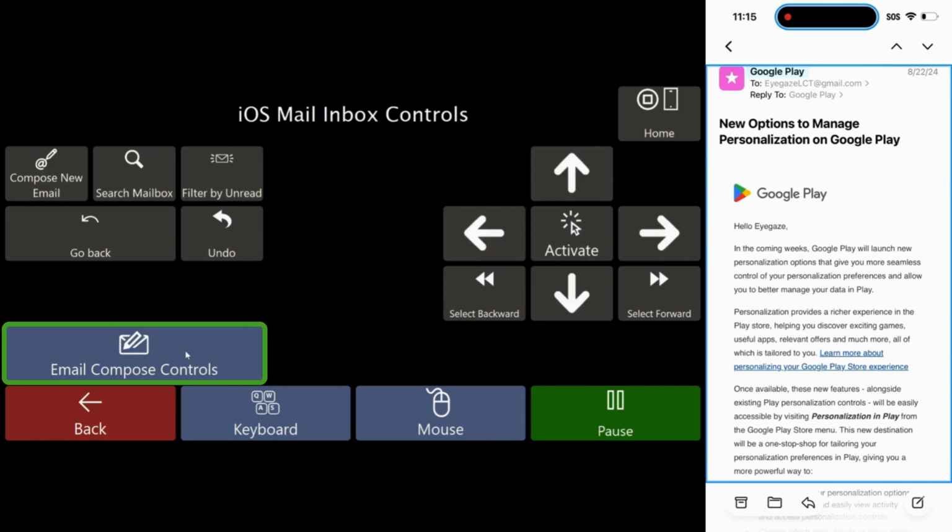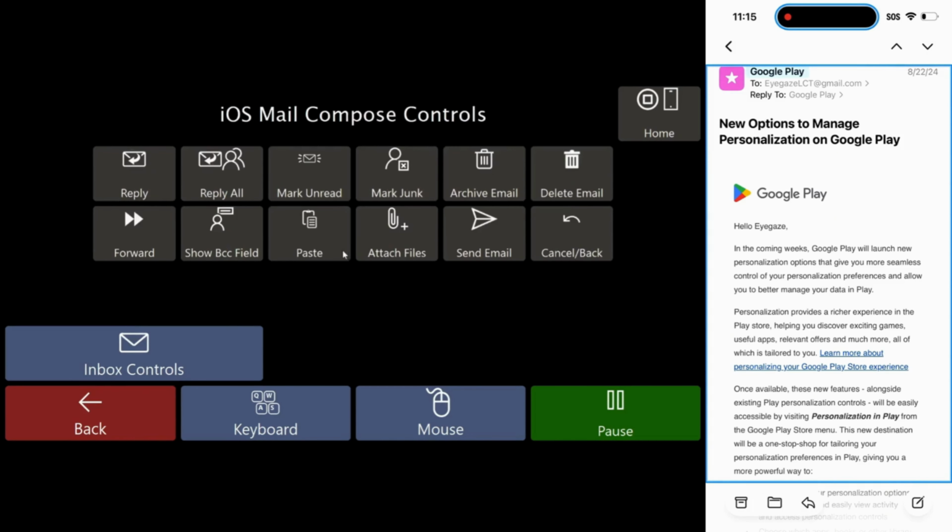Selecting the Email Compose Controls button will take you to the iOS Mail Compose Controls page, which will give you access to buttons that can be used for any email that is either being viewed or written. On this page, there are options for deleting or archiving an email and marking an email as junk or unread. When the Mark Unread button is selected, a blue dot will appear in the top left corner, indicating that the email has been marked unread. You can toggle this button on and off.